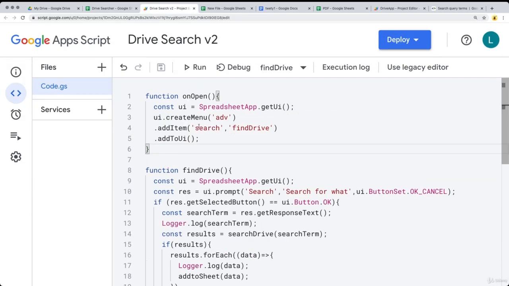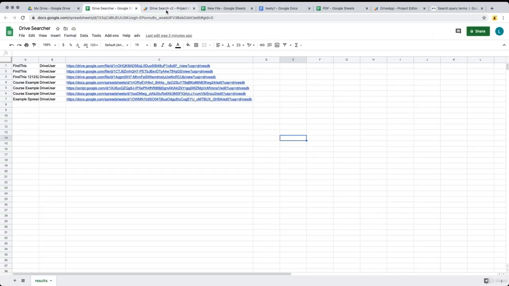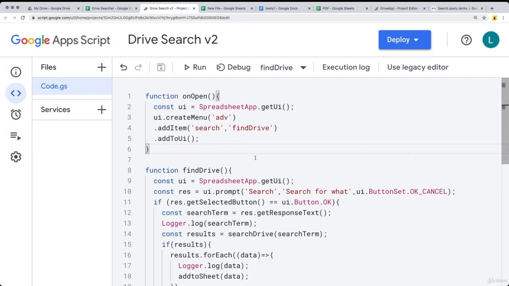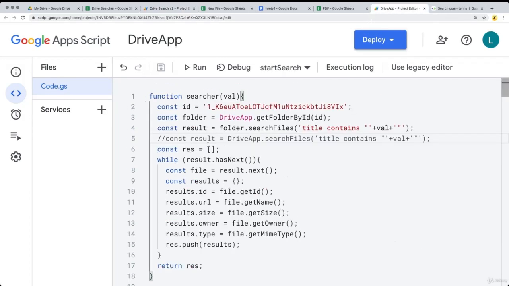So DriveApp, when used in conjunction with something like the spreadsheets, provides an excellent way that you can track and log out information from your Drive and create reports of the contents of your Drive using a combination of the SpreadsheetApp class and the DriveApp. There's more information, of course, available at the Google Apps Script website about DriveApp, as well as more examples of how to use DriveApp.